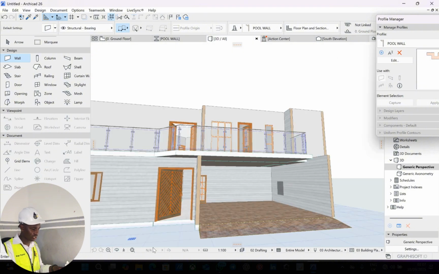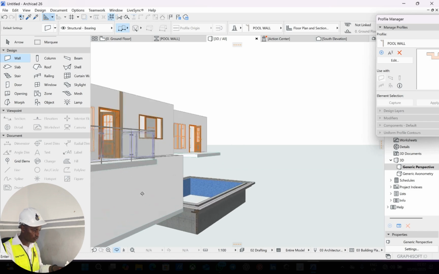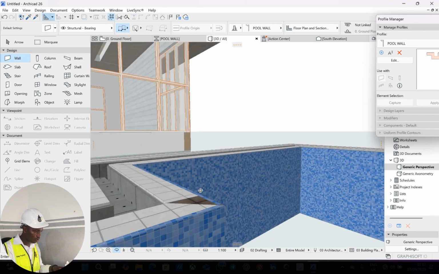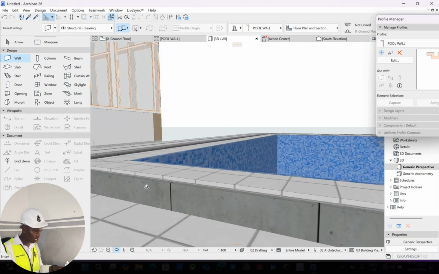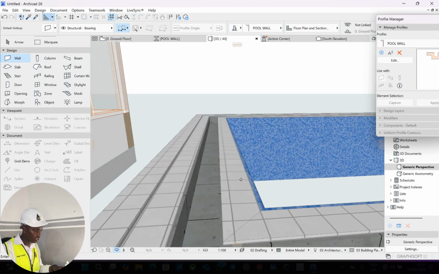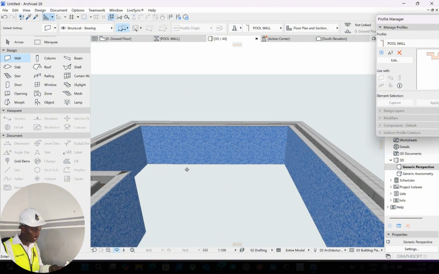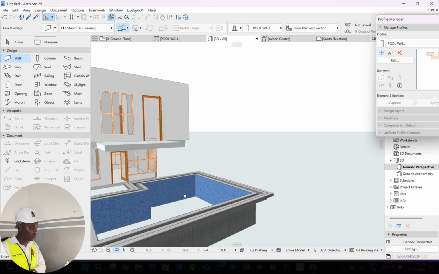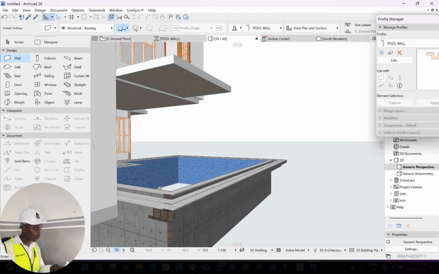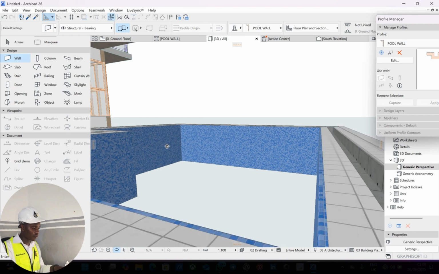Let's go on 3D and check and see if our swimming pool is coming. Okay, this is what we have as a wall of the swimming pool. So you can check to see the different details. These are the different details to check. Now we are done with the walls of our swimming pool. We now need to design the floor of our swimming pool.